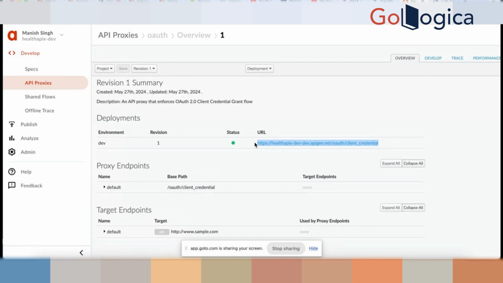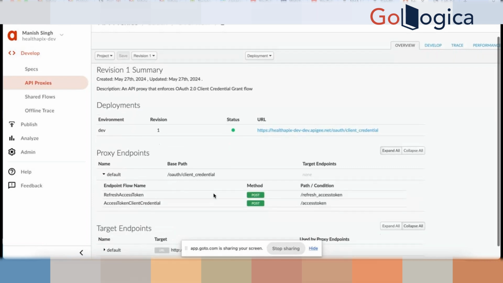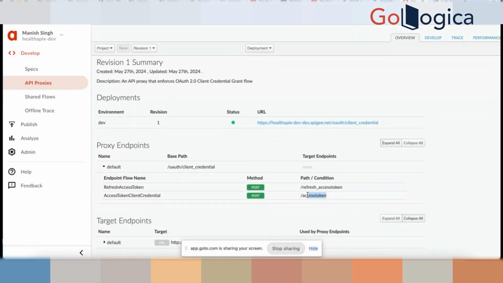After the base URL, what I have to do is copy this one and go down here. If I expand this, you can see this path, right? This is the resource path for the access token. To generate the access token with client credential, this is the complete path. So let me first prepare the complete path.